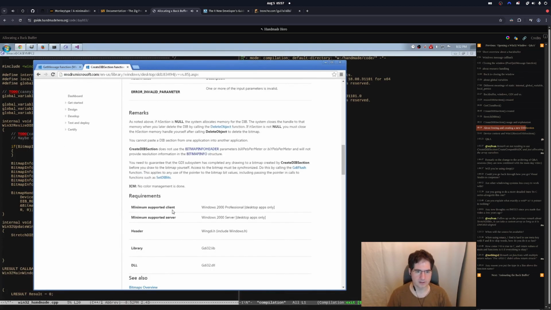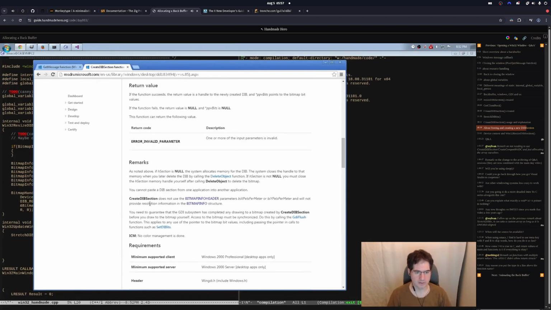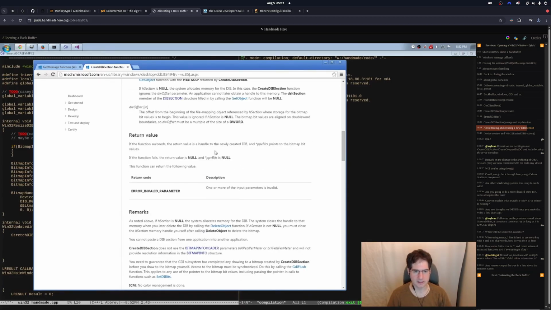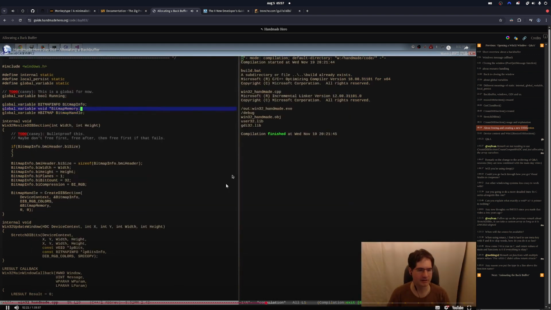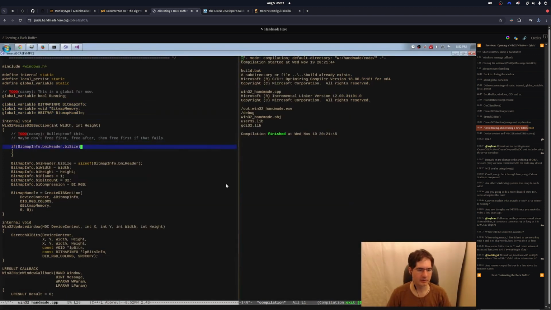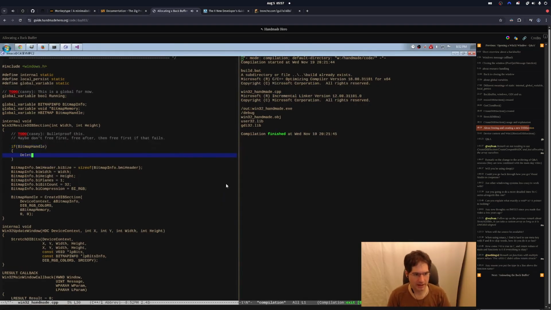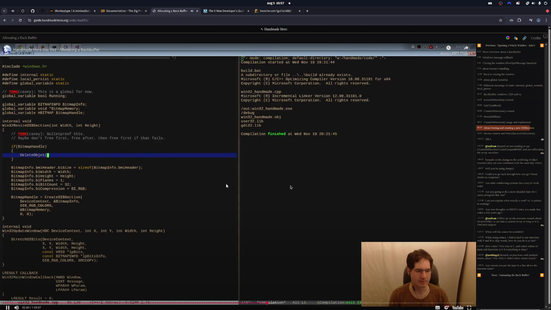There it is. It takes a little while in MSDN sometimes. Okay, let's see. Return value: if it succeeds, the return value is a handle. If the function fails, the return value is null. Okay. So basically this will initialize to null, which is good, and we can also say if bitmap handle, that means we've got one, and so we will have to delete that bitmap handle.